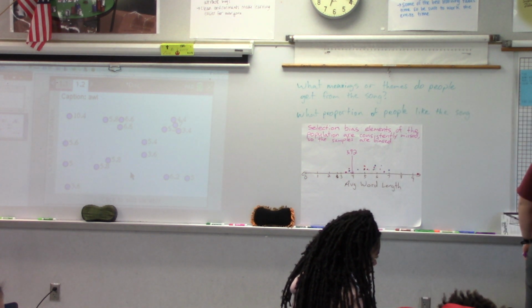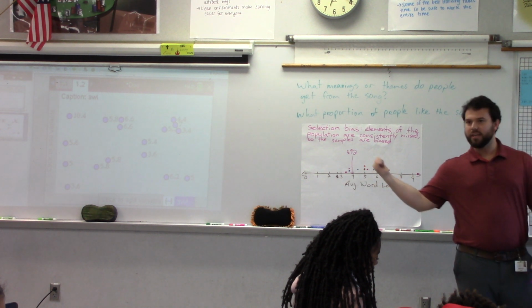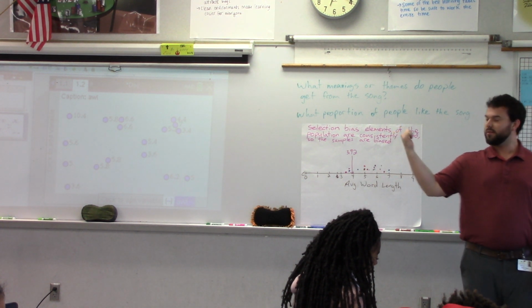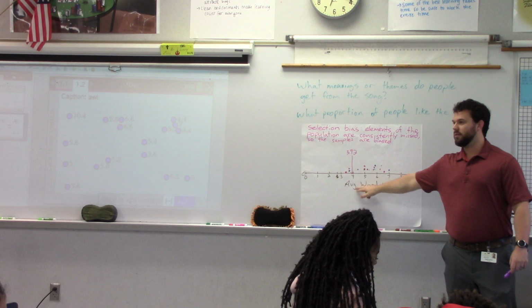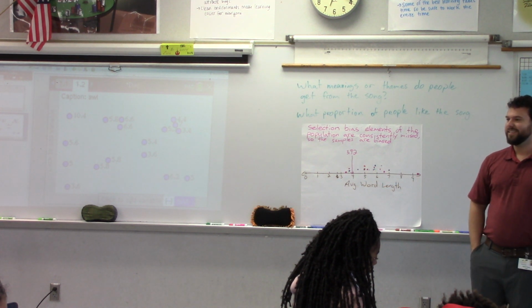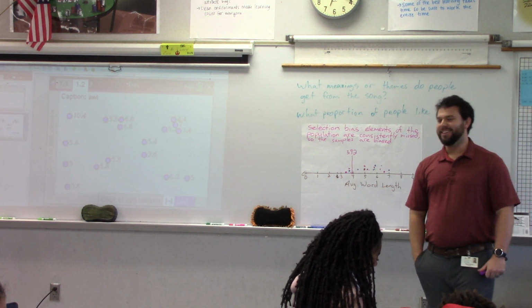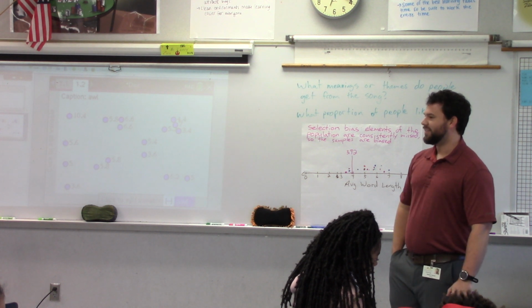What variable are you going to put in? A, B, C, D, E, F, G, H, I, J, K, L, M, N, P. It's AWL. Any guesses what AWL means? Average word length. Okay. My graph went like this.